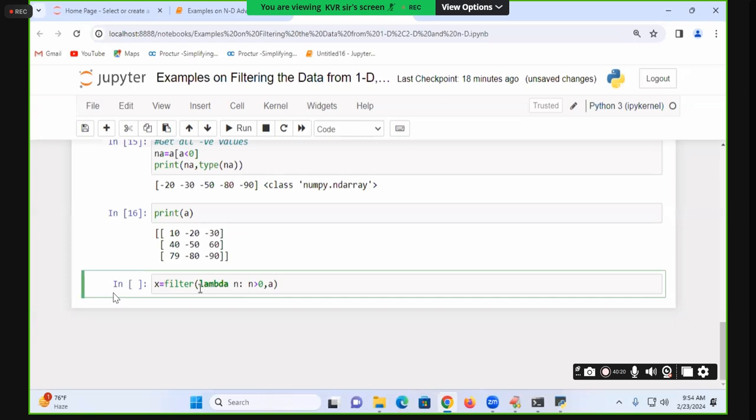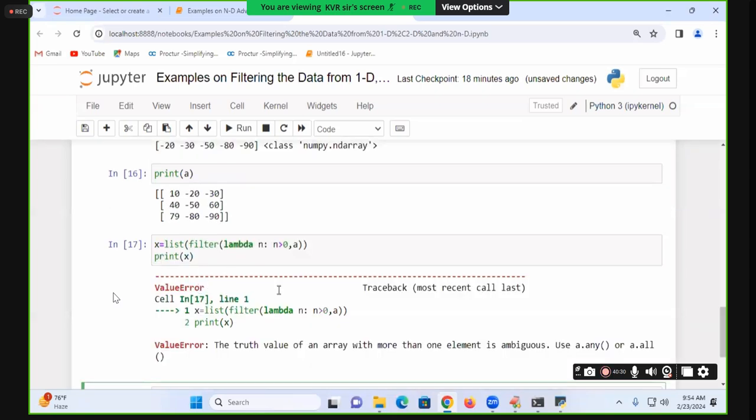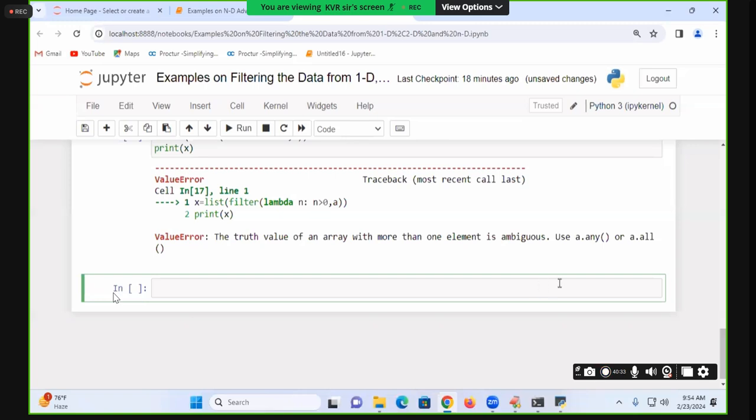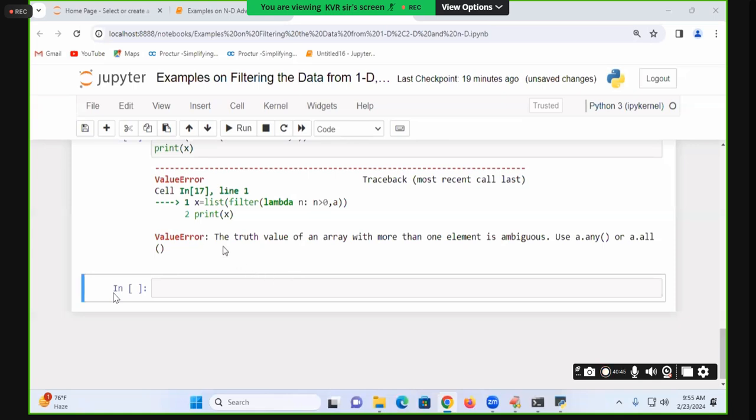The factory function. Now I am converting into which type? List type. List type I am converting and print of X. What is happening? Here I am going to get it. The truth table of an array, more than one element, is using A dot any, A dot all. So you are going to get it. Print of X.